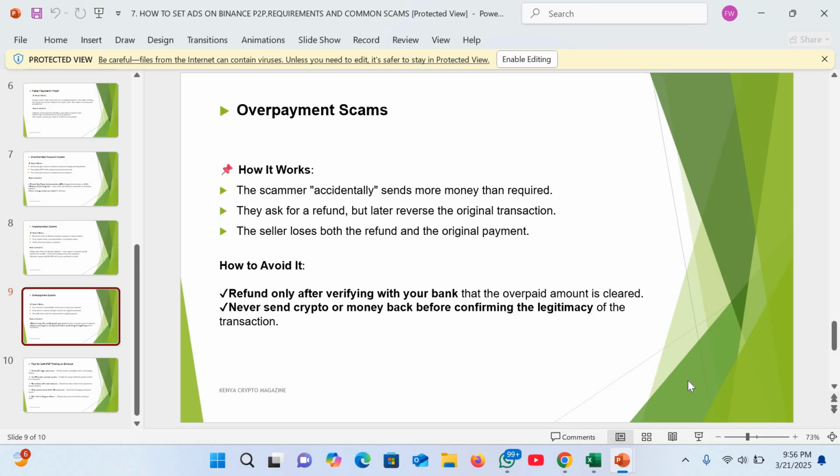So it is very important to know about such scams. Like I have shared with you, a scammer will always be one step ahead of you. So they ask for a refund and later reverse the original transaction. It is important to know that once that happens, you will lose the refund and also the original payment. You have lost twice.